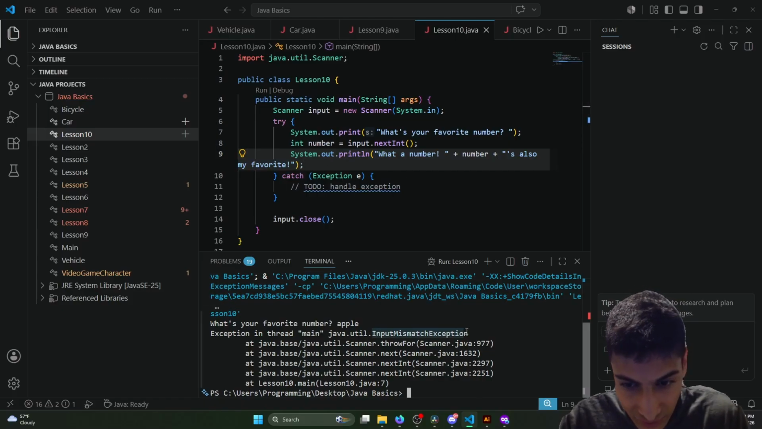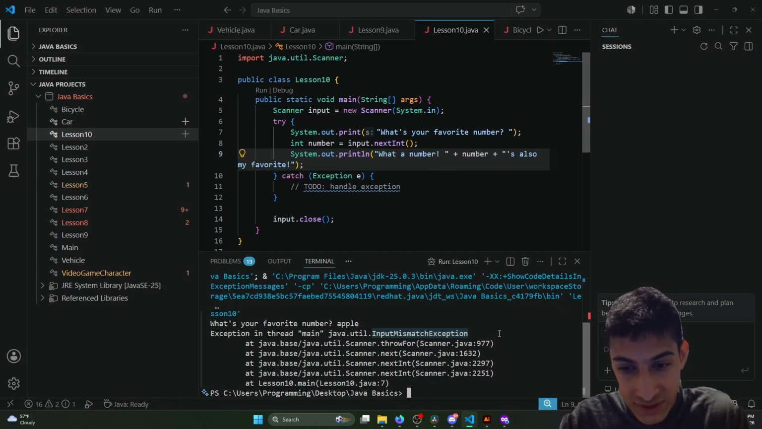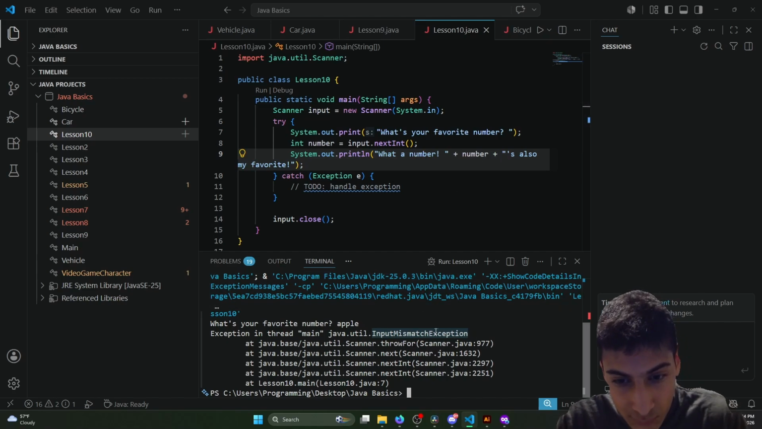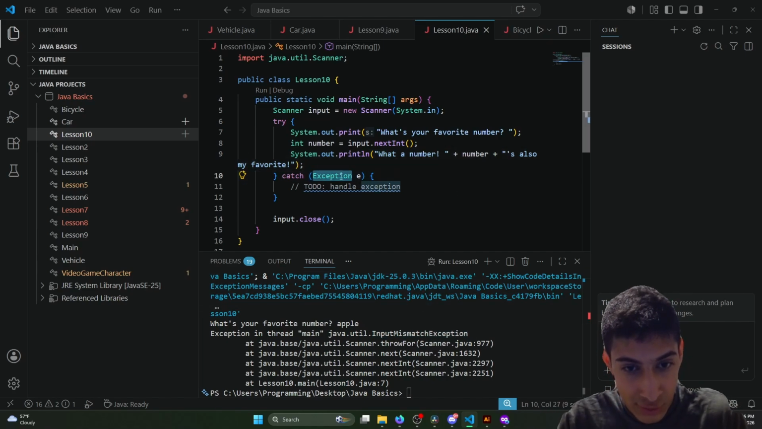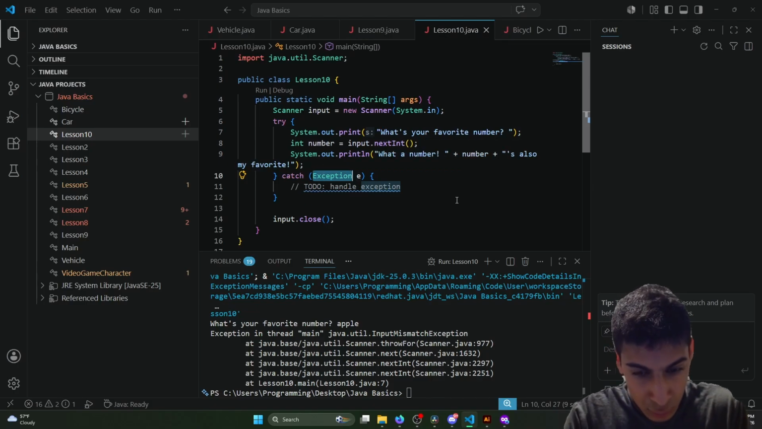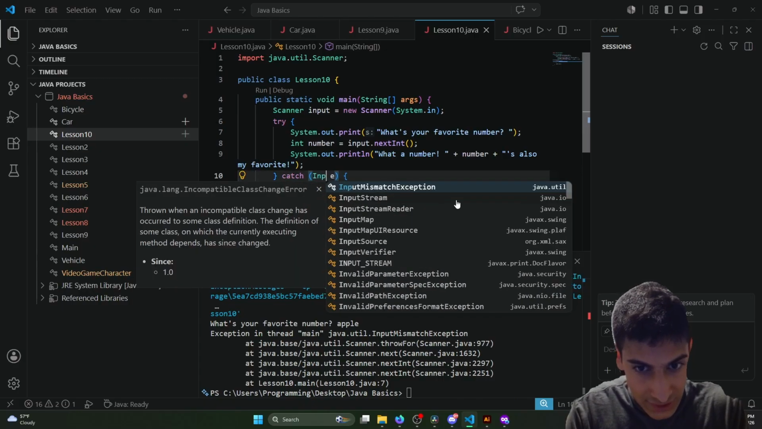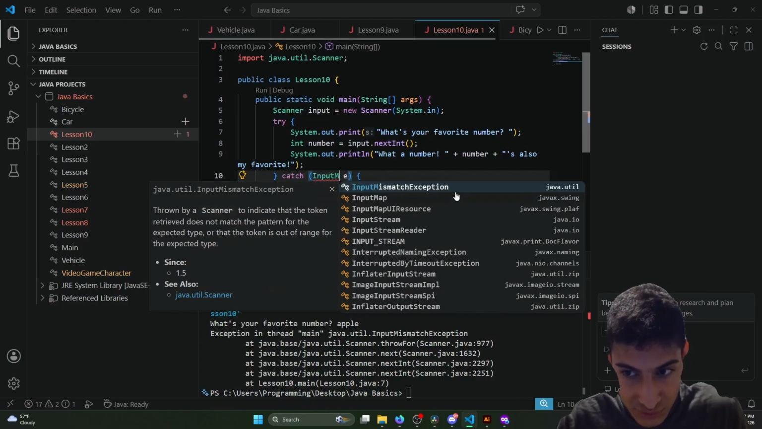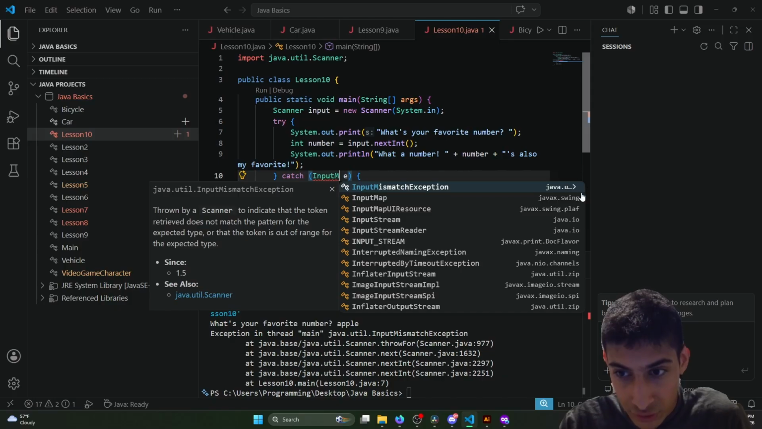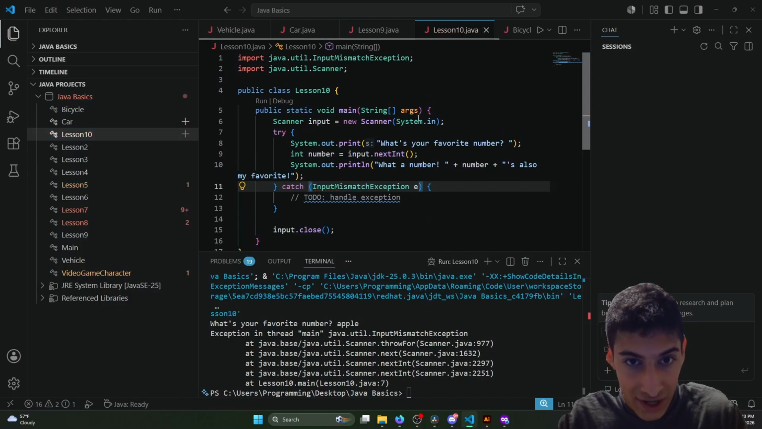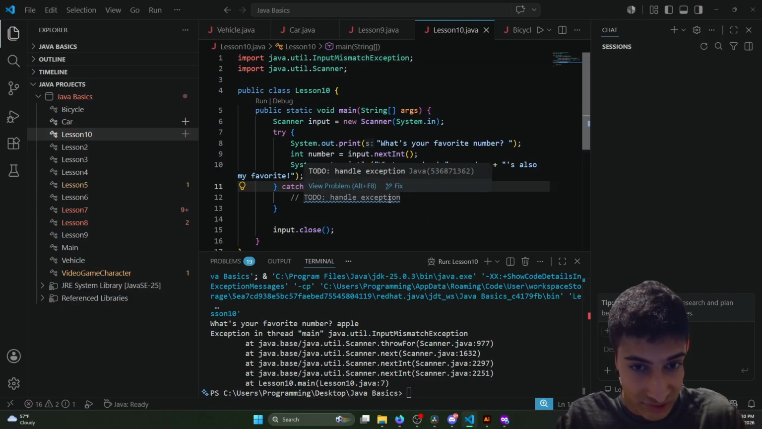And so it seems like the error that occurs when the input's invalid is an input mismatch exception. So for the exception that could potentially happen here, the data type of e, we can put input mismatch exception. It's part of java.util right here. So now we can press tab or enter, and then it'll automatically import it for us and put it inside the parentheses here.